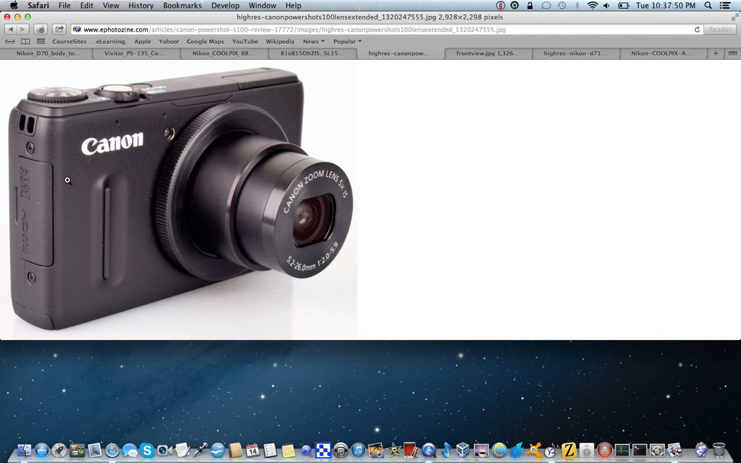And it served me well. The Canon PowerShot S100 is a great little camera. It's an enthusiast level compact. It's got the amount of control that I want, but it's got a nice compact form factor.